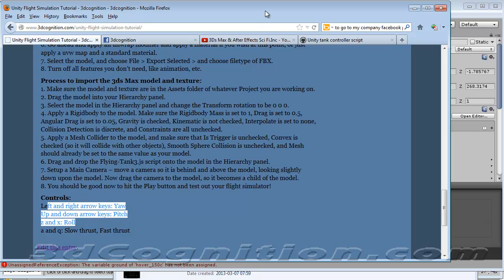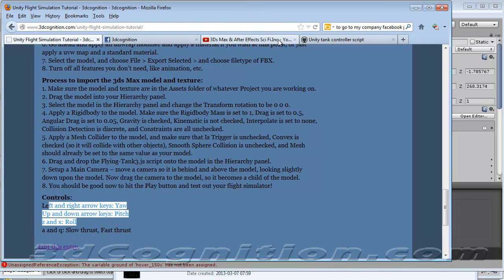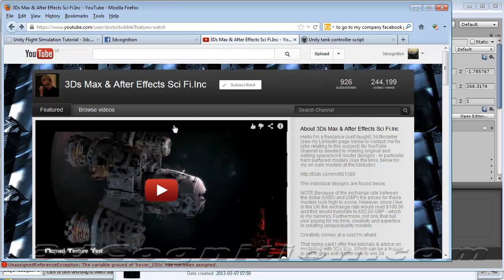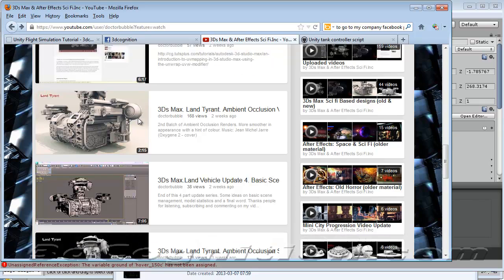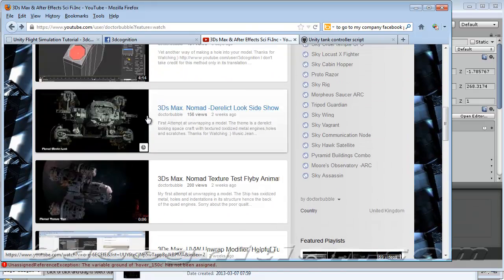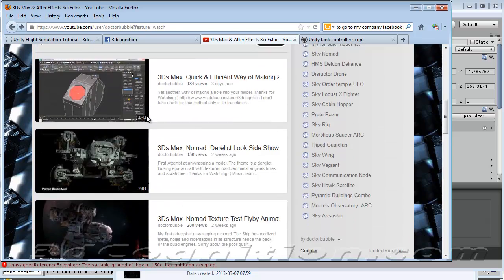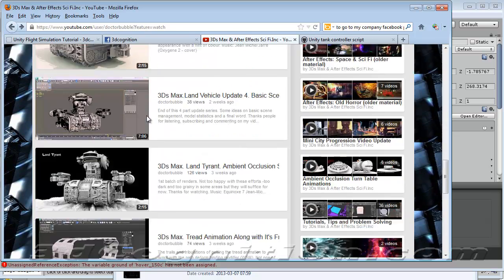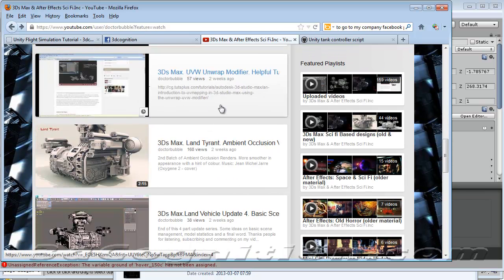And I have to give credit where credit is due here. I was looking at this guy's work, and I kind of liked one of his tanks, Dr. Bubble on the YouTube channel. It's pretty nice modeling tutorials. Check them out. And so I wanted to make a tank. That was my initial goal.